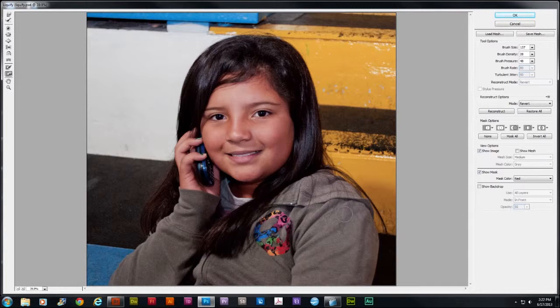Now you're probably saying, but I don't see the difference. Go over here to show backdrop, click on it, and you'll see the before and after. See how subtle it is? Very subtle. So you can have a lot of fun with this liquify filter.